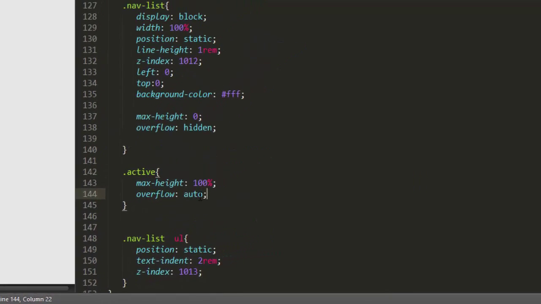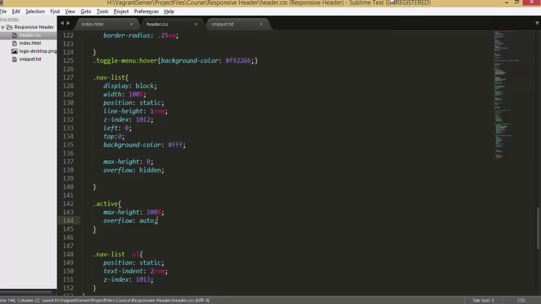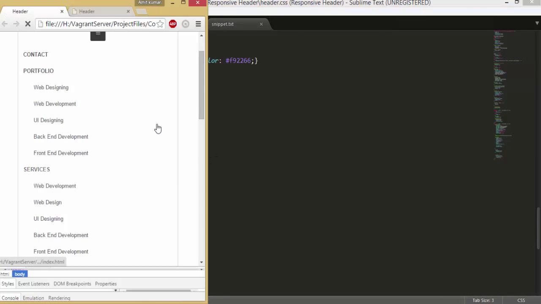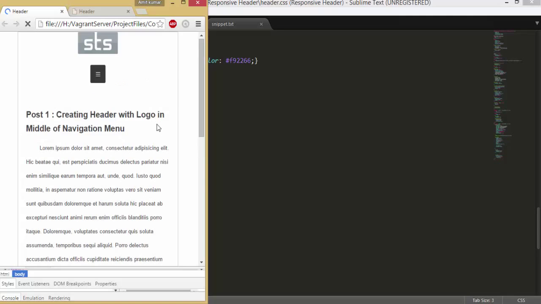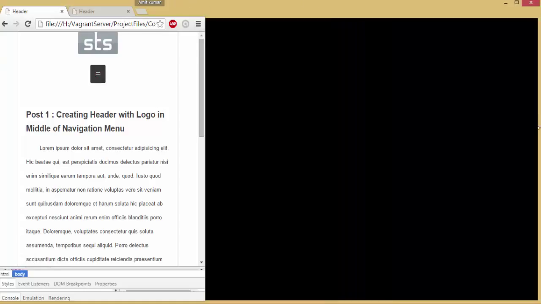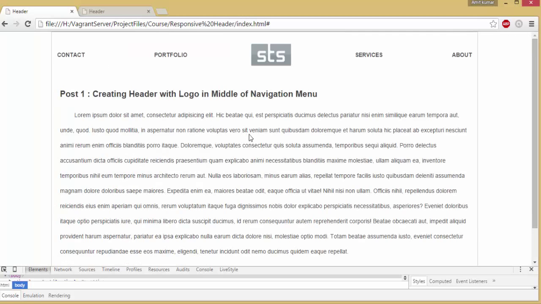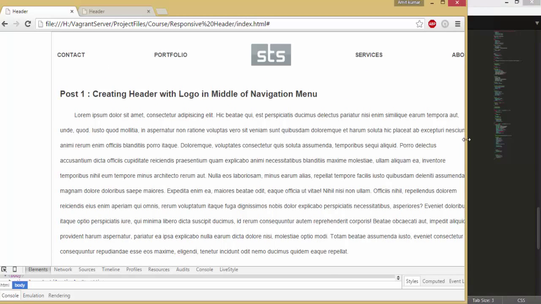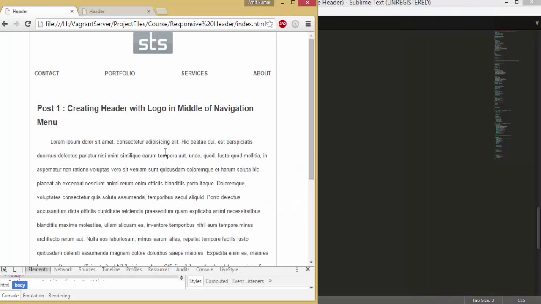Now let's jump into our browser and see what we get. Now you can see that our submenu or menu item has been initially hidden, and resize this, okay. You can see the navigation layout at different sizes, okay.